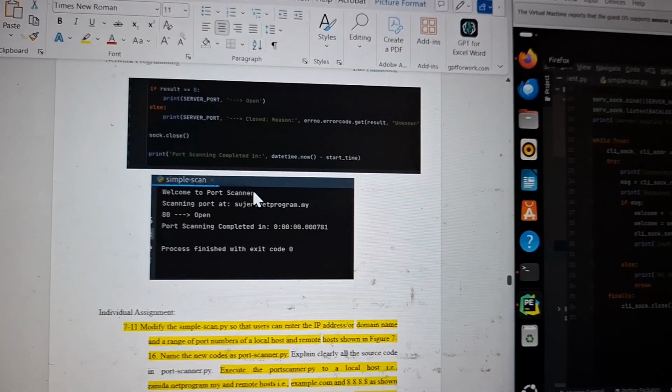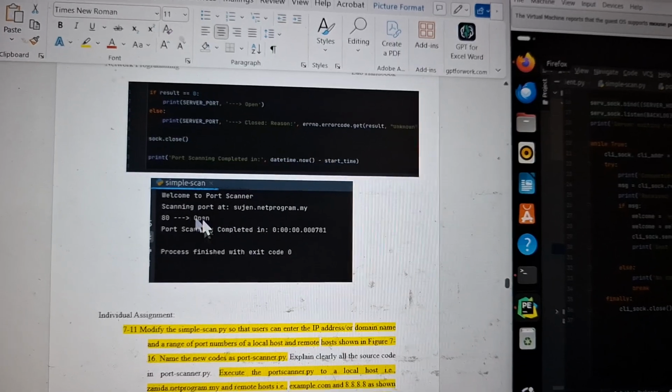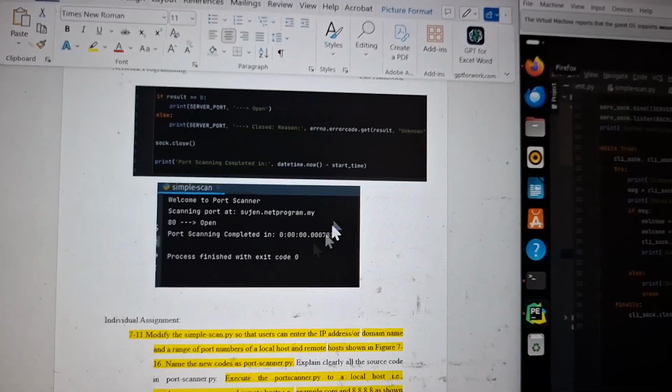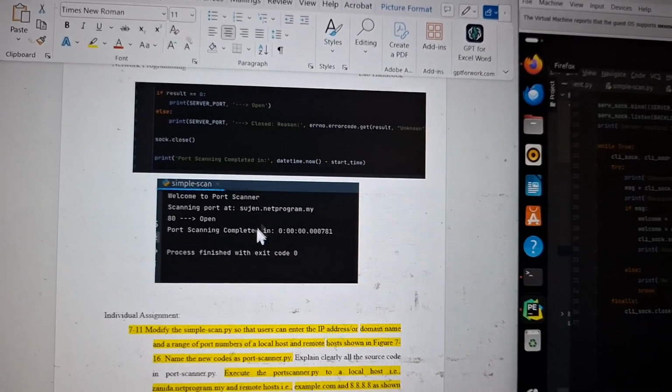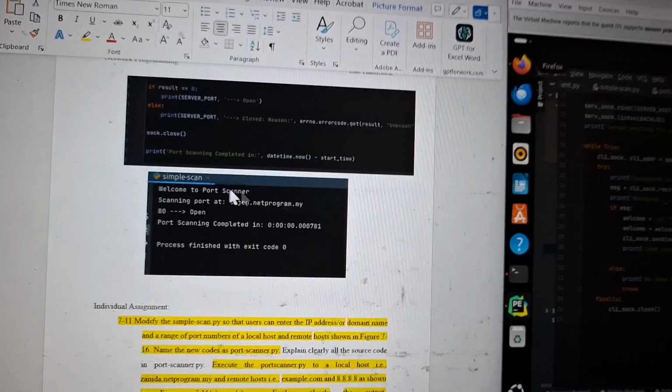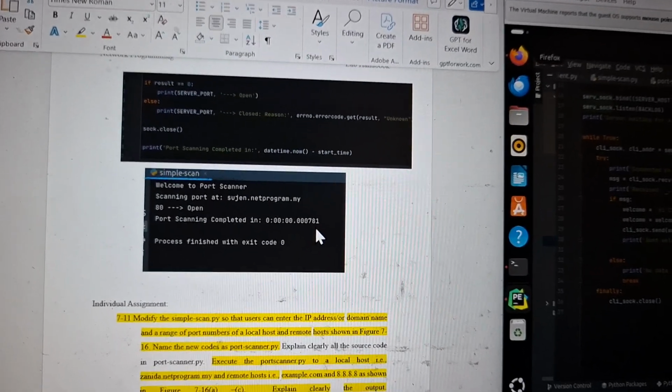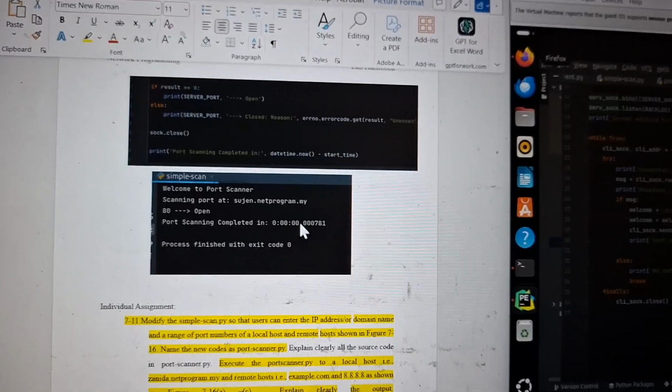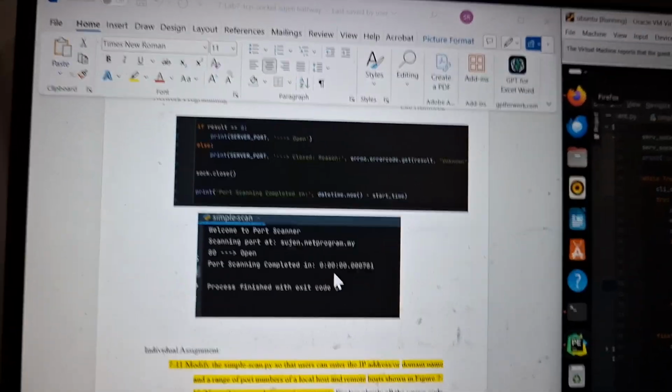And when we execute it, welcome to the port, scanning the port. So 80 is basically open. So we already opened HTTP, right? So port scanning completed in milliseconds. It took 5 microseconds, I don't know what it is called. I mean milliseconds, to execute it.